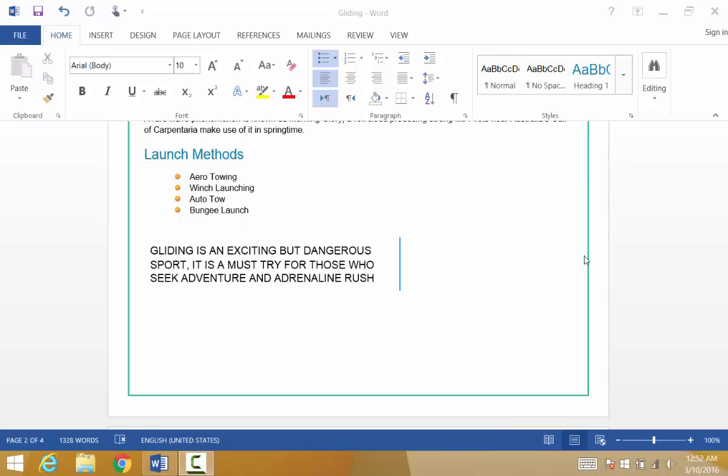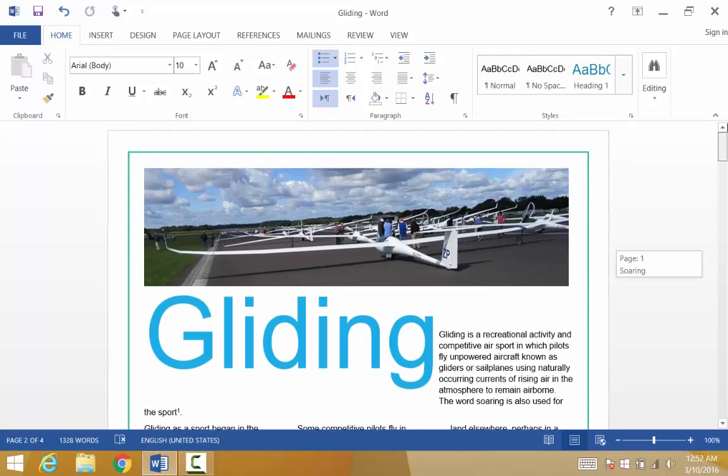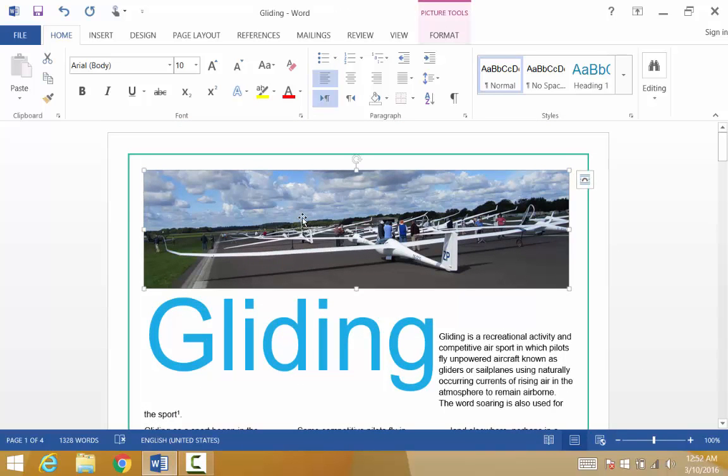It tells us what we need to do. So we're supposed to modify text wrapping, position, and color of a picture. And it tells us which picture we are supposed to modify. So that's the picture on the first page before the title. So let's go to the first page before the title. This is the picture that they're talking about.